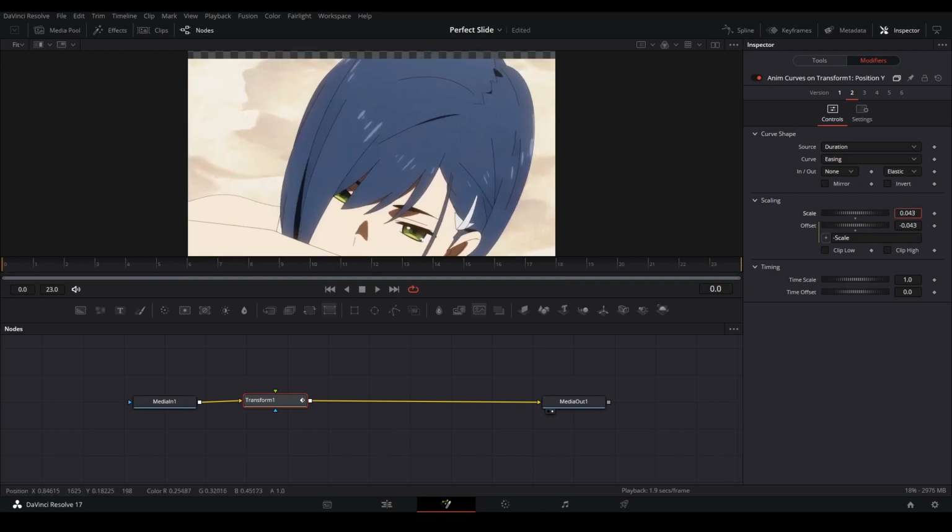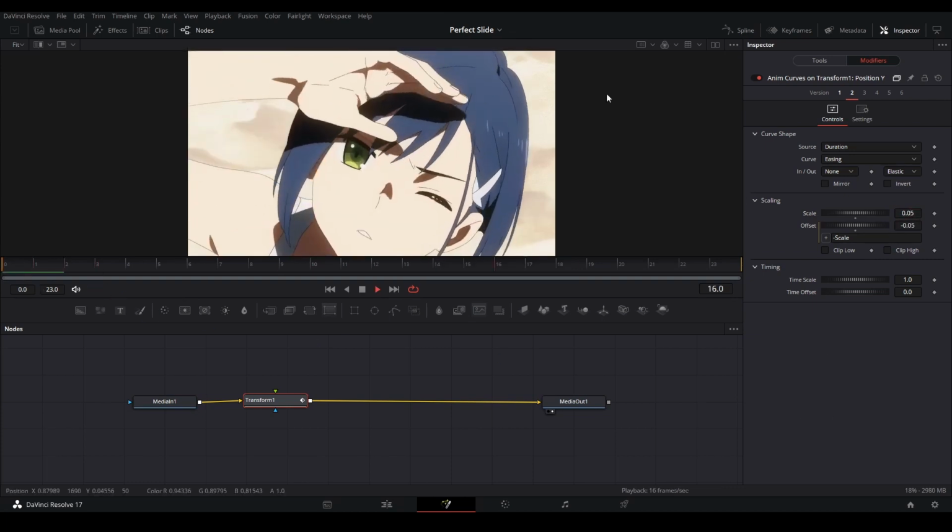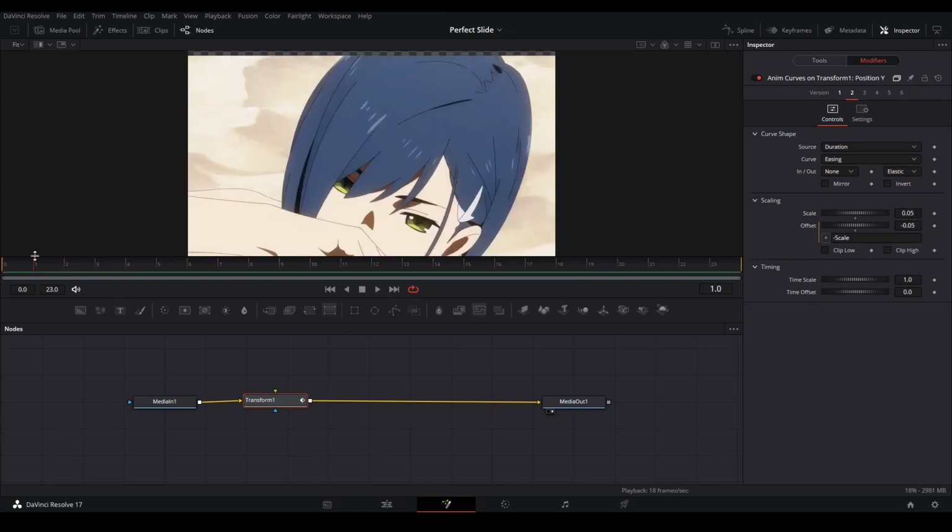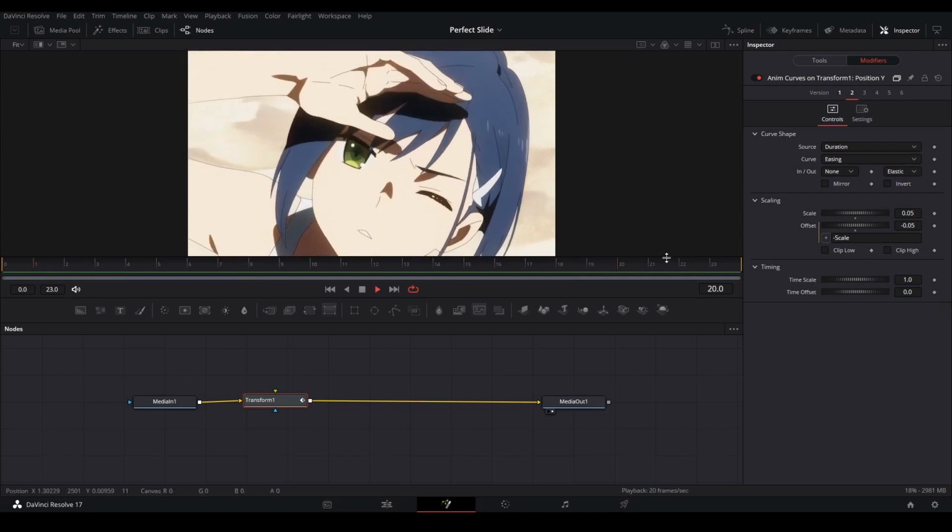So the strength I'm going to put my shake at is going to be 0.05 for this one, and it just has a little scale like that. And then we can adjust our time scale in order to adjust our speed.